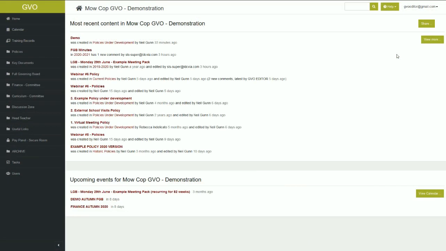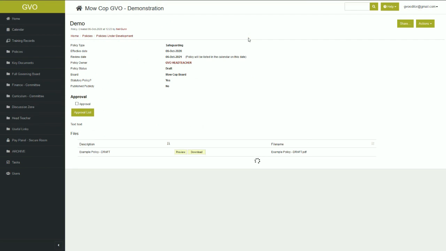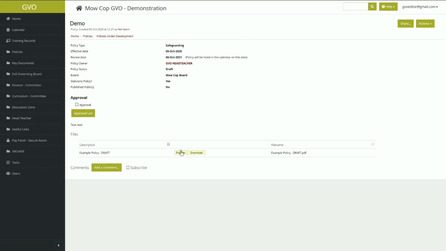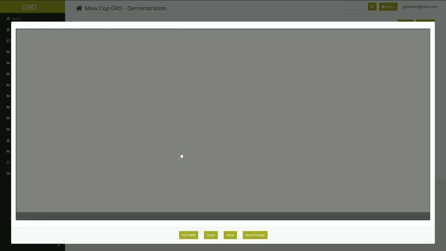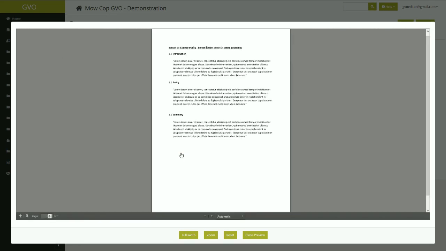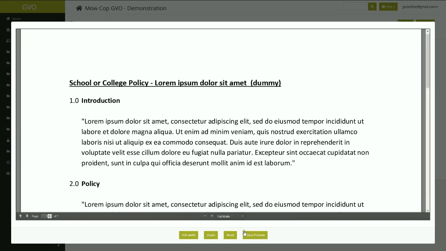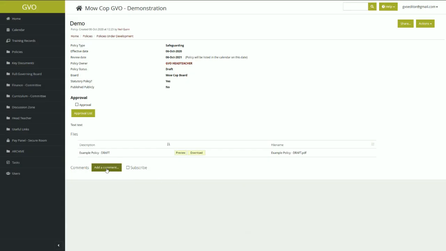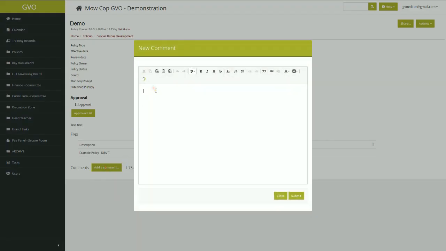Having received the message from the policy owner to have a look at the policy, I'm now signed in as the GVO editor. And if I click onto the policy that was called demo, if you remember, I can have a look at the policy using the preview function, and up it pops. I can make it bigger if I want to. I'm happy with it. I could add some comments. Typo on page 4.